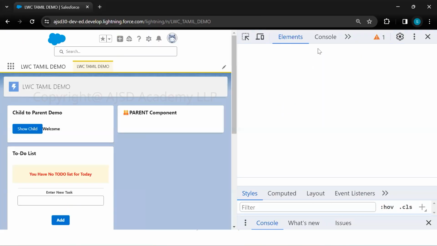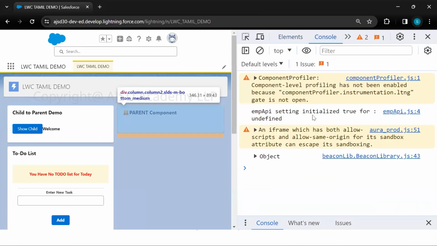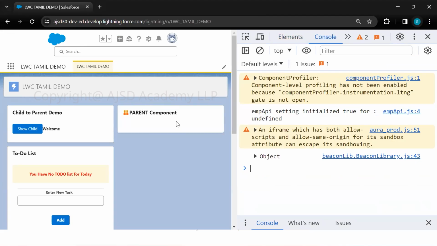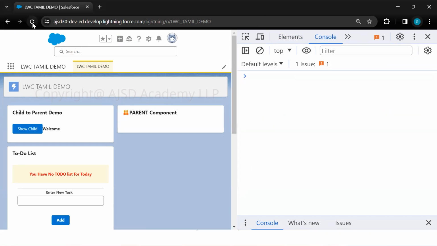Why do we have to go to inspect? Because I have given the console.log, right, to see whether this component is actually invoking the constructor callback method. Okay, the lifecycle hook, that is the first lifecycle hook, right? Let us clear the console now. Let us refresh this page.